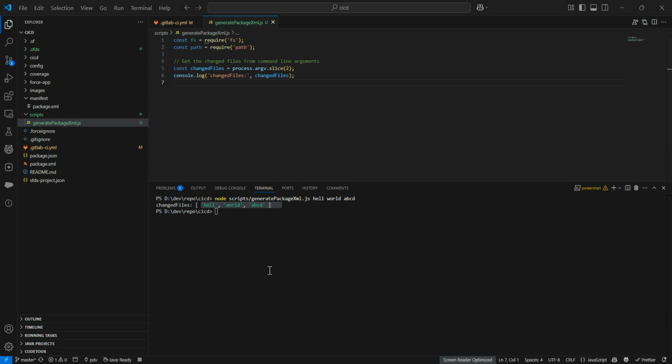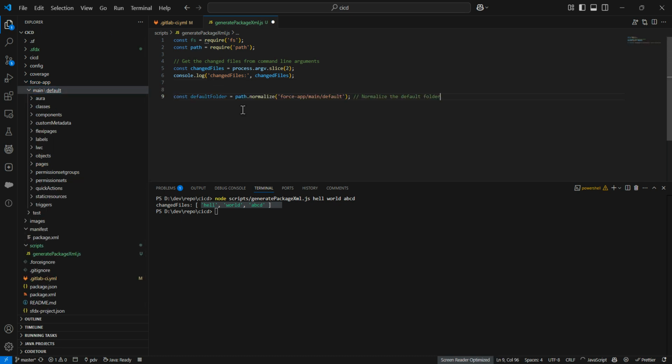And now we have to write the normalization of the default folder, because in Salesforce the files will always be stored in force-app/main. So all the files will be stored on that side, so we will only consider those files. Otherwise, any changes outside that folder will not be reflected. That is the purpose we write this one.